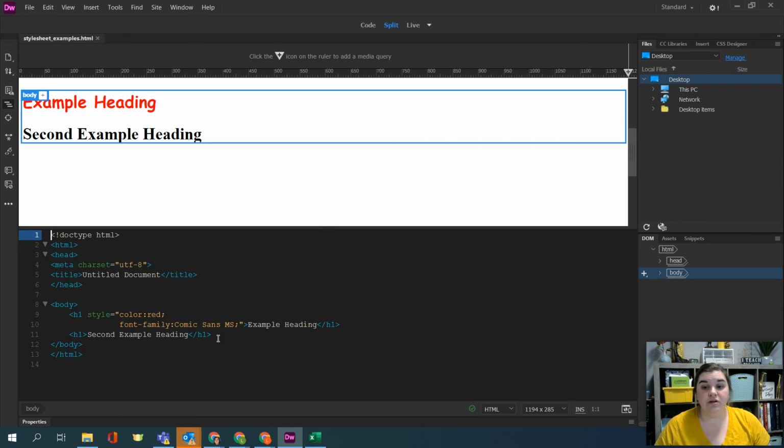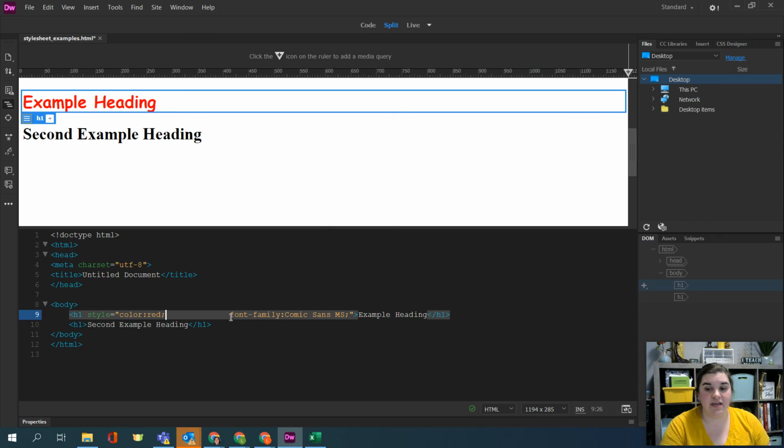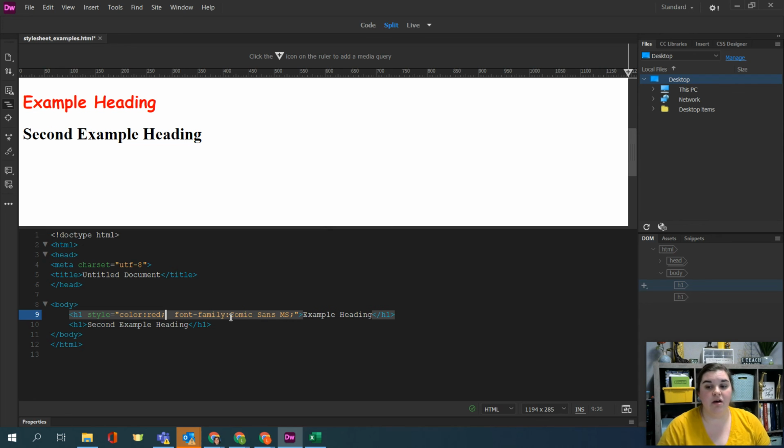And then in the next video, we're going to talk about how you can, instead of putting it straight inside the coding, you can actually put it outside of the body and inside of the head tag instead to make it a little bit cleaner and for it to cascade.